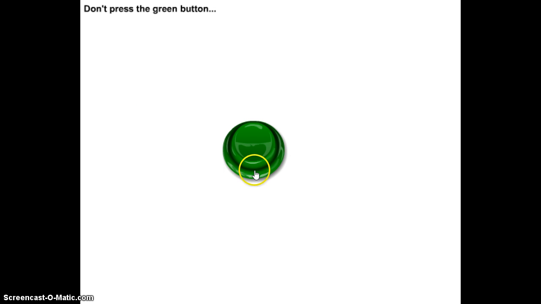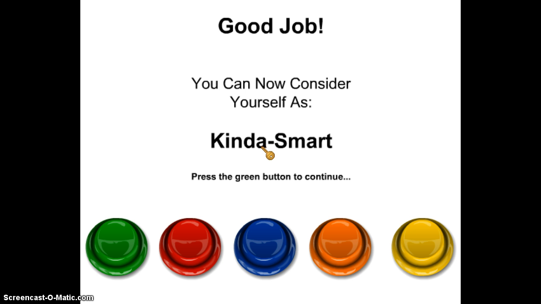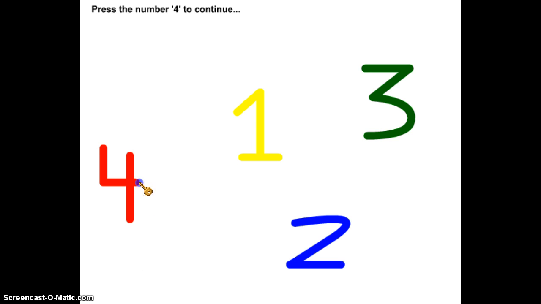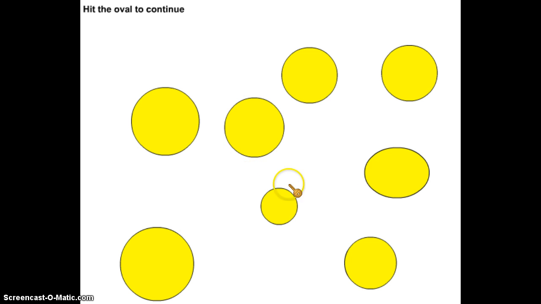Press the square tight. Twice. One. Where is it? Where to go? Here it is. Don't press the green button. Okay. It's gonna hover over it. Good job. You can now consider yourself as kind of smart. Press the green button to continue. Press number 4 to continue. Hit the oval to continue.